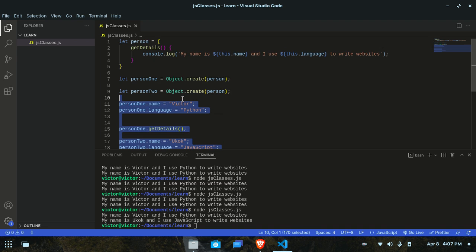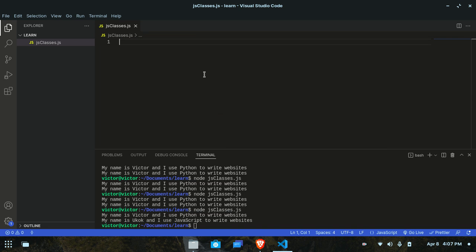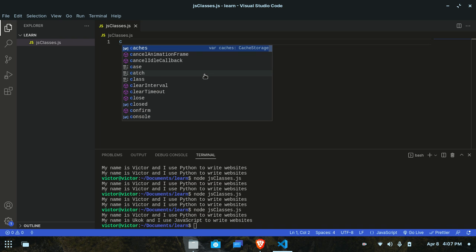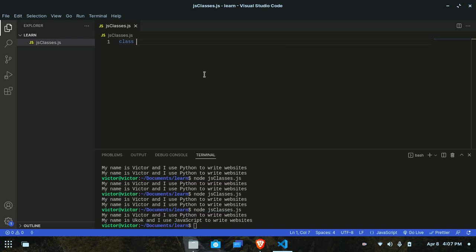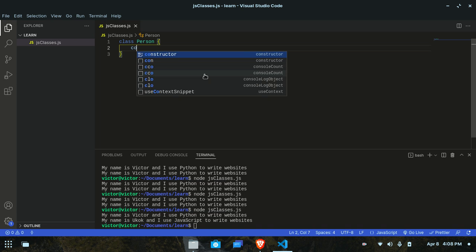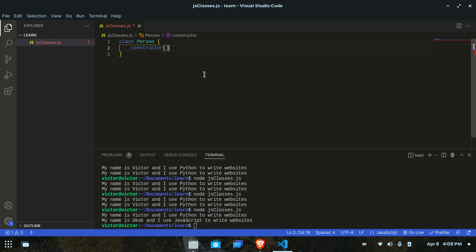All right, so let's move on. Another way you can create objects in JavaScript is by using ES6 classes. If you say class Person, then of course we know that every class has a constructor. The constructor is automatically run once we create an object. So we can say name and language that way.